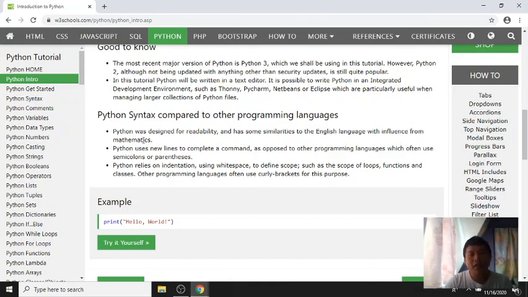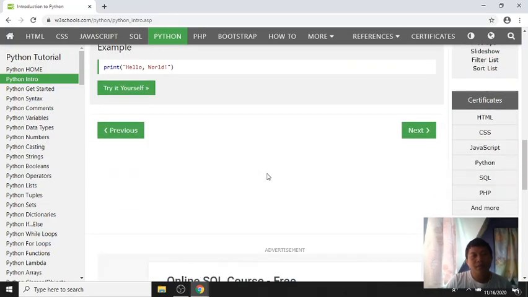Python uses new lines to complete a command. So in Python, indentation is very important. Python relies on indentation, white space, to define scope, such as the scope of loops, functions, and classes. Other programming languages often use curly braces.